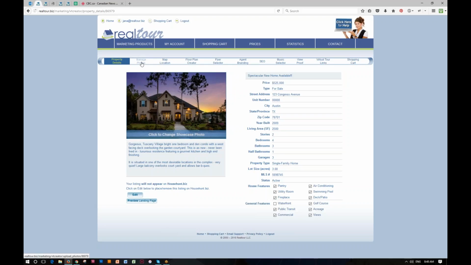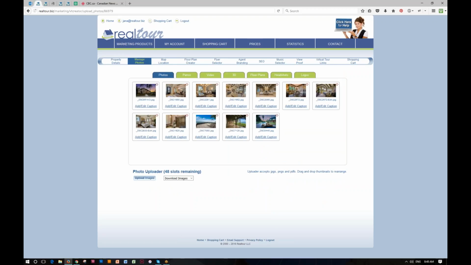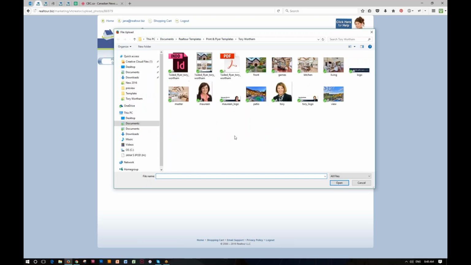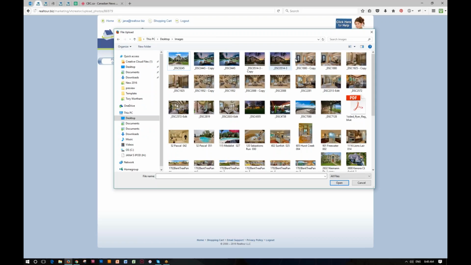Next up, manage photos. So I'm going to click on manage photos. Okay, I already have all of my photos uploaded. All right, this was just to save us time. However, if you need to upload some photography, we've got an upload images button right here. I would just click on this. Now I would navigate to wherever in my computer, let's go to my desktop, wherever I have my images. I have a folder called images. I just double click. These are a whole bunch of images.